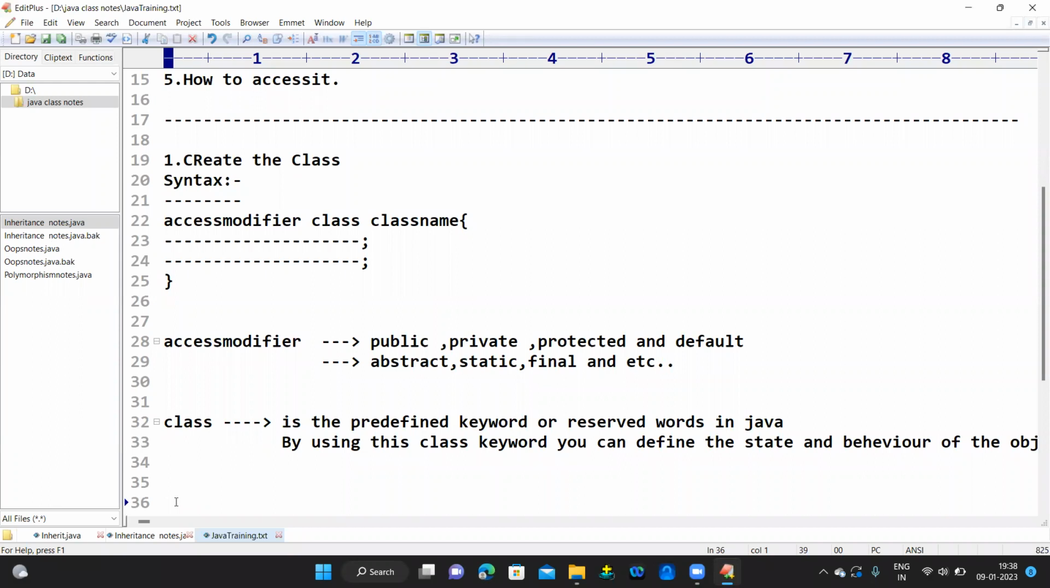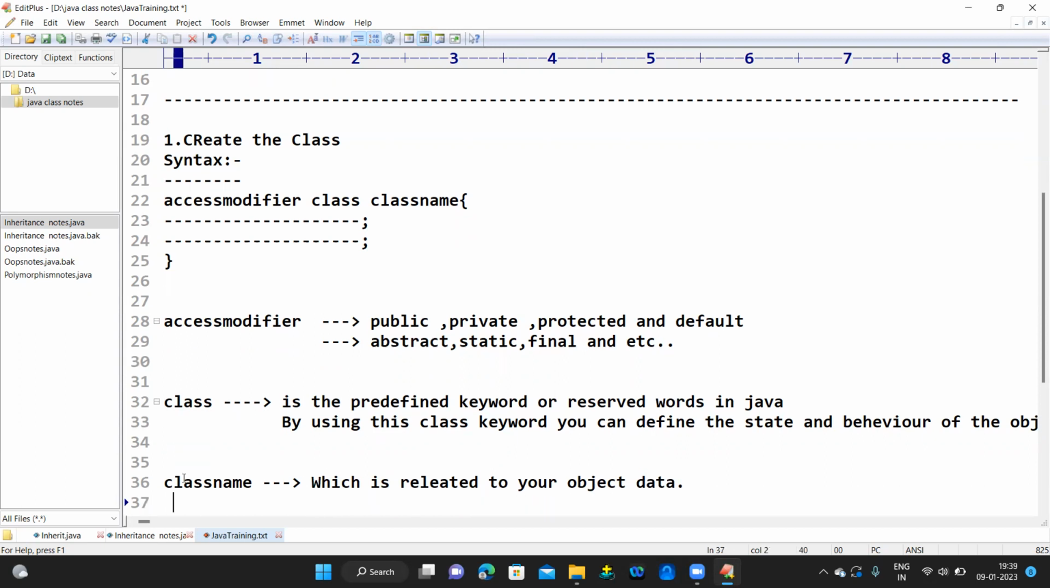Okay. So in the last class, we discussed how you are going to create the class. So what is the meaning of access modifier and what is the meaning of class? And now, class name means here you can give a name which is related to your object data. So you can give it based on the object data, so you can define the class name. Here the class name always starts with a capital letter. So there are some naming conventions.